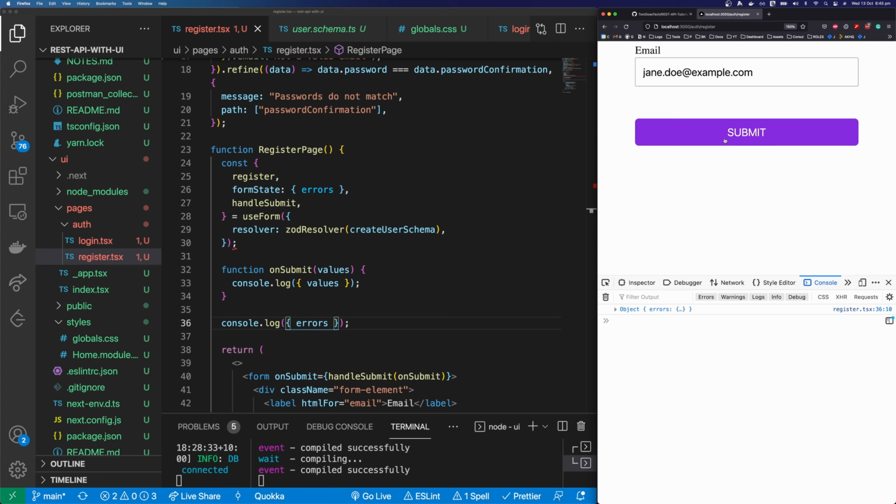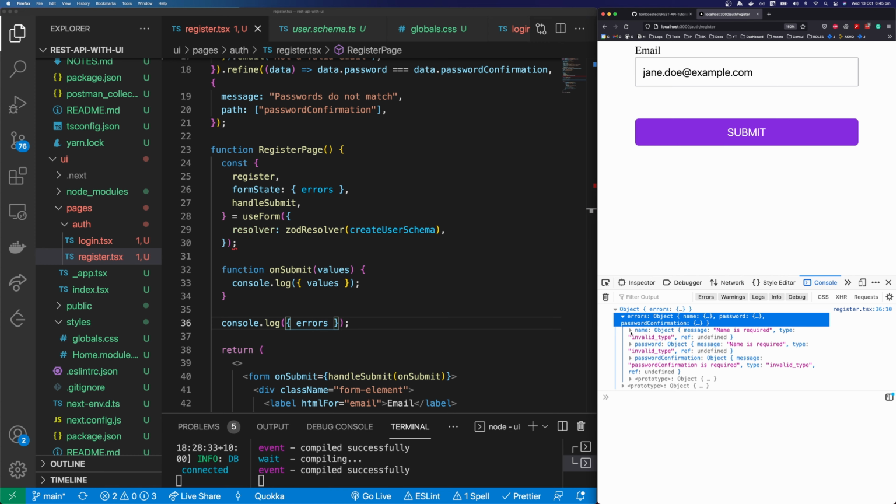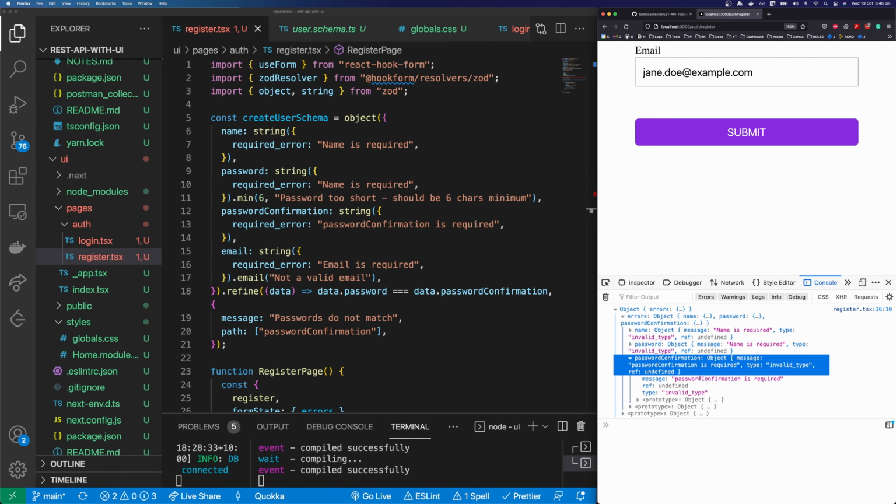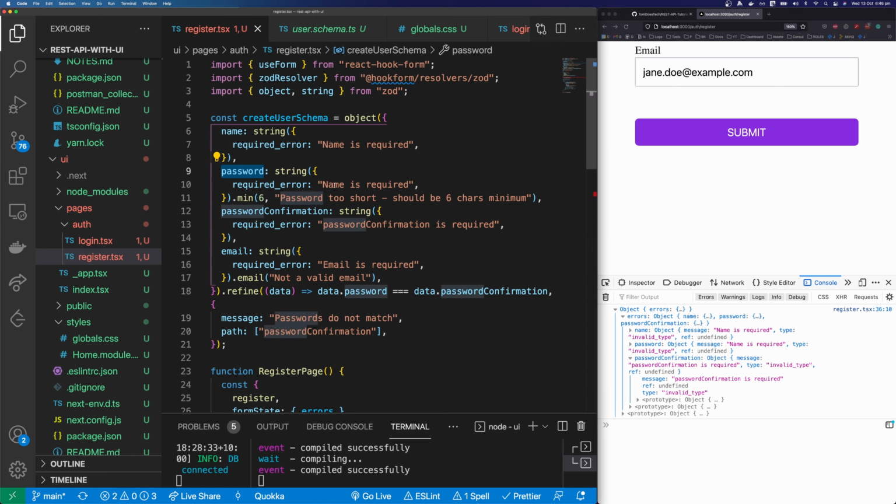Let's try clicking submit, and we can see that we get some errors here. It says name is required on password. That is incorrect. And confirm password is required. So this name is required here should be password is required.